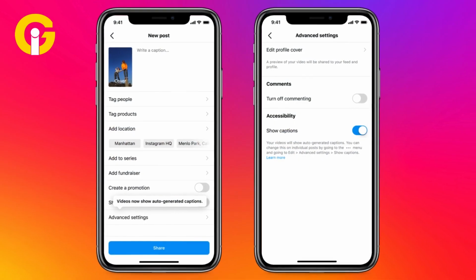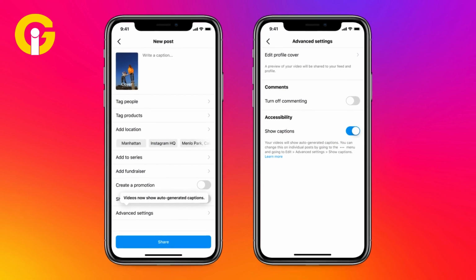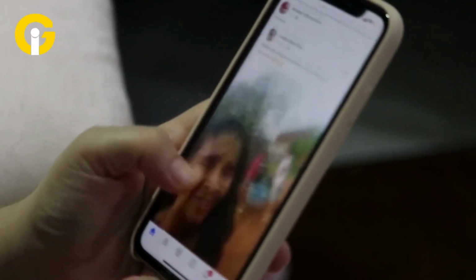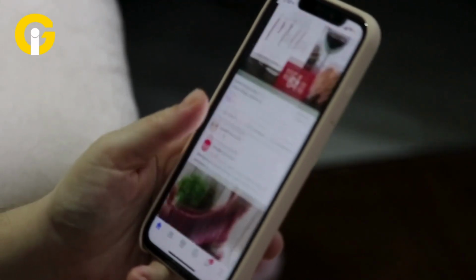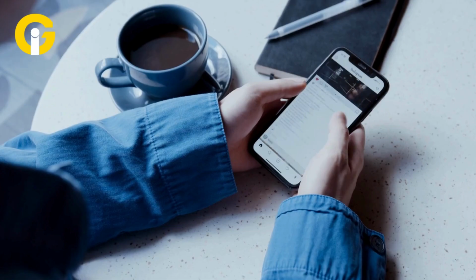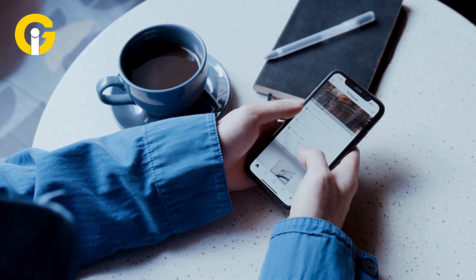The caption feature helps you turn on auto-generated captions for videos on Instagram. Instagram, the Meta-owned social media app, is one of the most used picture-sharing apps, and it provides users with a better experience by continuously updating and adding new features.